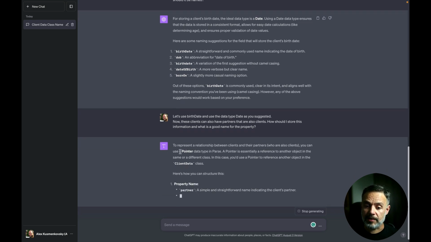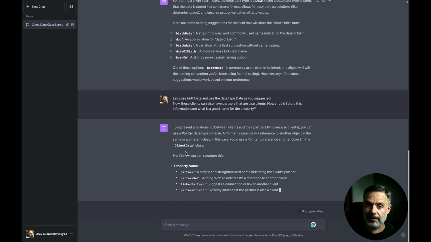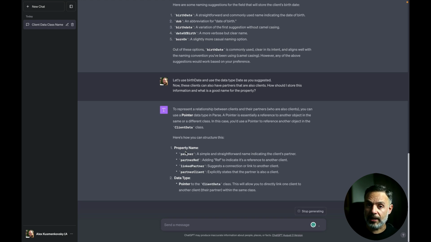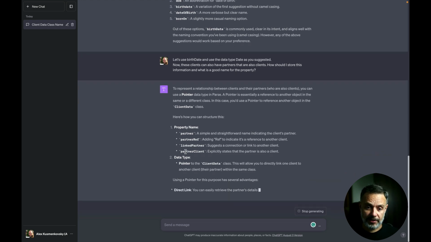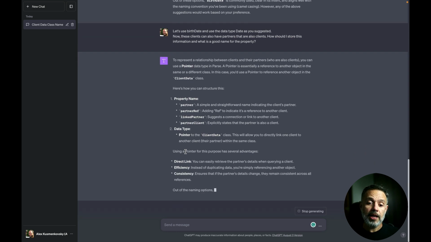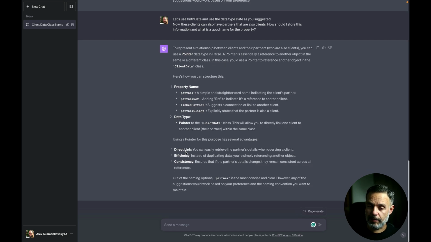It said it's a pointer. Pointers have very good advantages because you can retrieve the data of a pointer, even if it is another object, with just one API request. So it's a very good database design to use pointers to have partners like this. If you have multiple ones, then I would choose relations, but we didn't specify this, so I consider this a very good solution so far. So let's use pointer then, and let's call it partner.